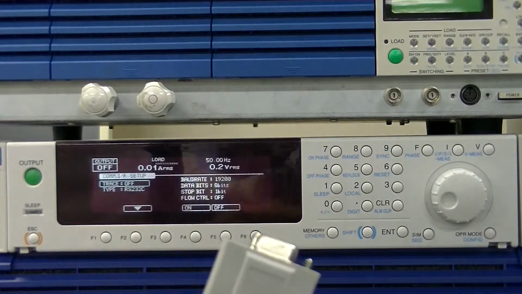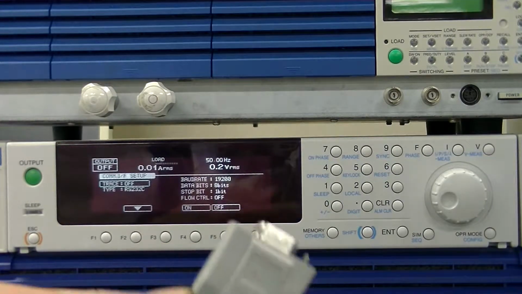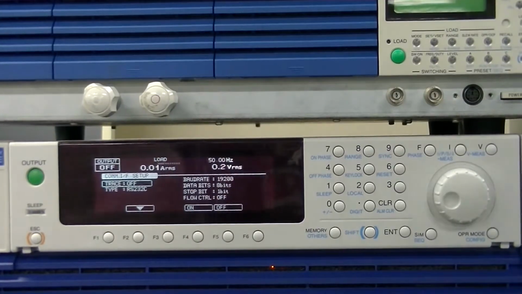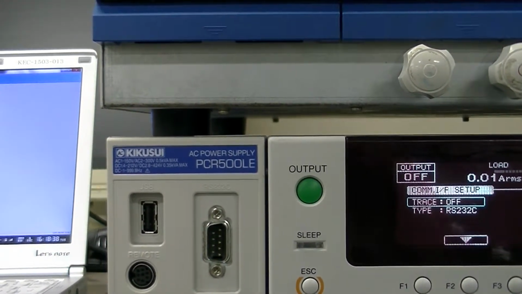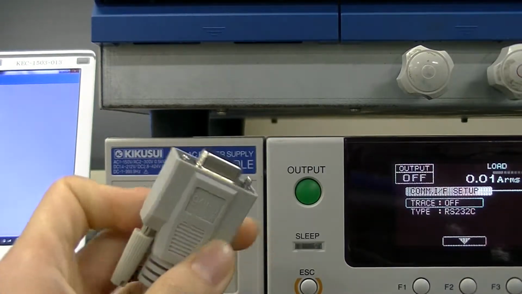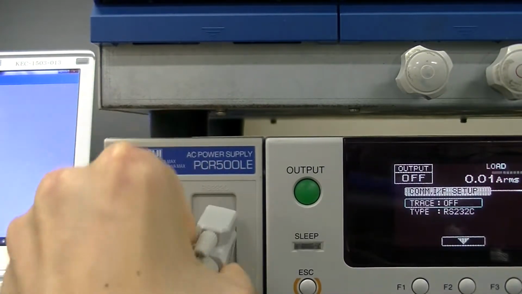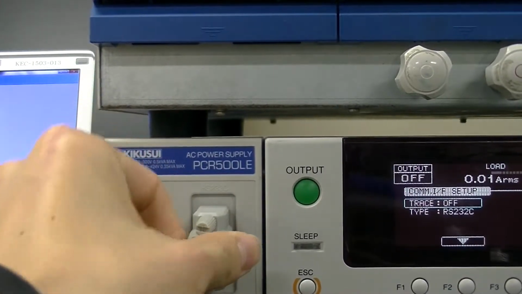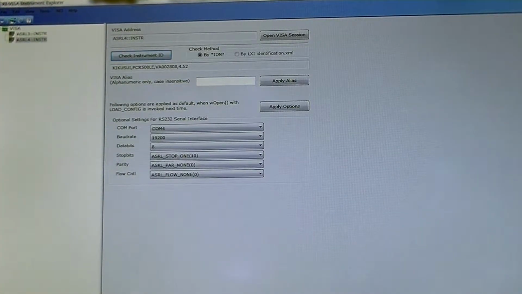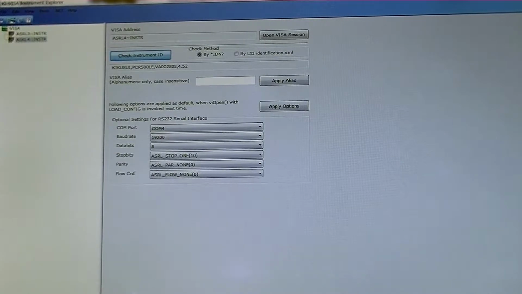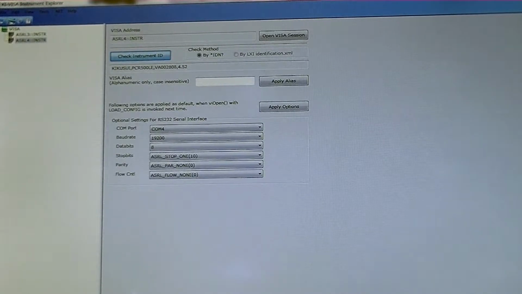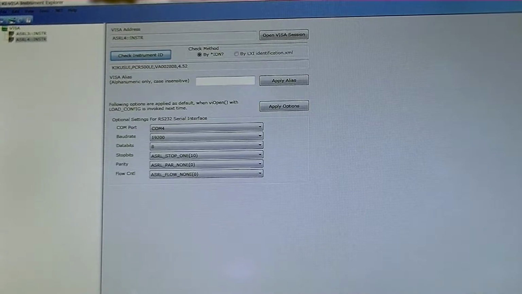Then prepare your RS-232C cable and connect it to the front panel of the PCR-LE Series. On your laptop, please download the KI-VISA software from the link below. It's free software that is used to navigate the instrument.